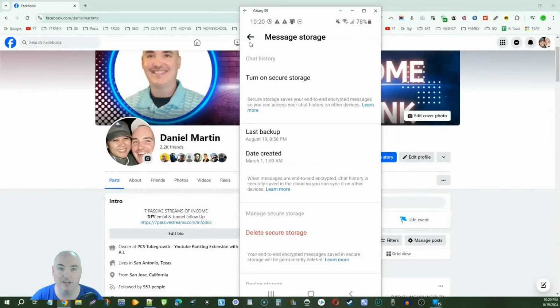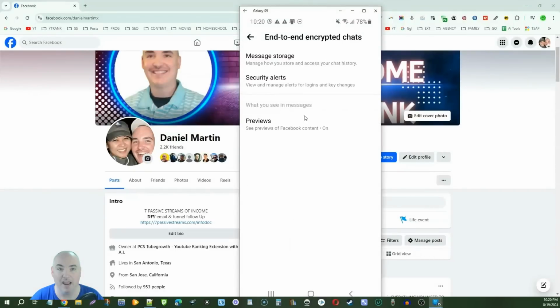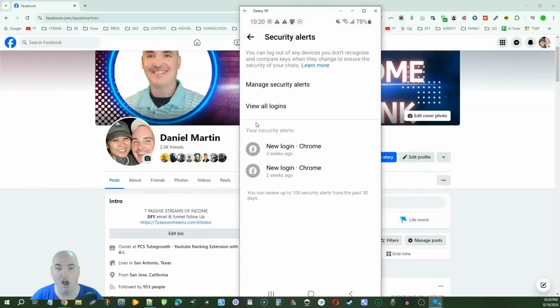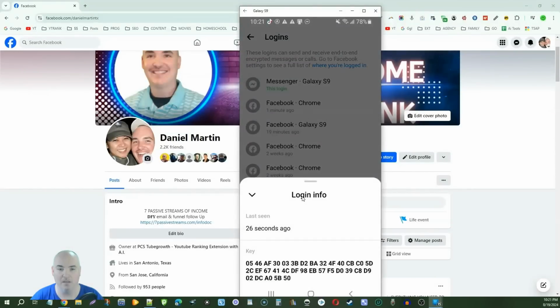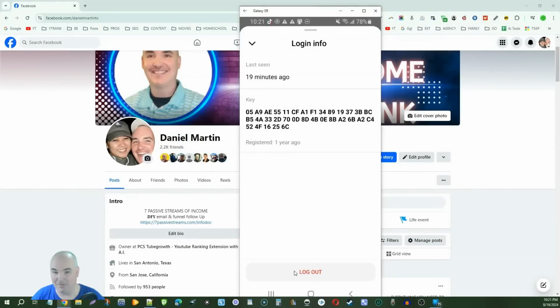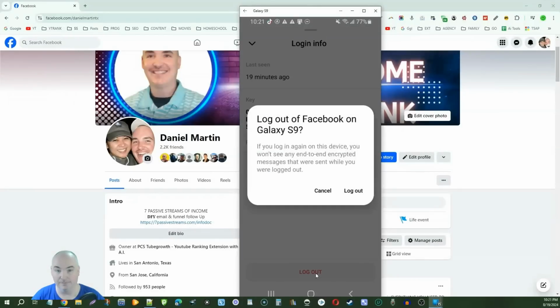Next, what we're going to do is click the back button on the left. And then we're going to go to the option that says security alerts. On the security alerts, it's going to show where you are logged in. We are going to click view all logins, and it's going to have your logins right here. So it says this login. So on this device, this is us right here. So we can click on this login. We can scroll down and then click the option that says log out.